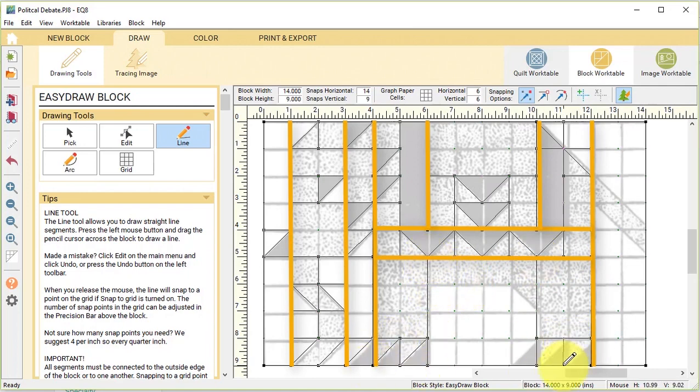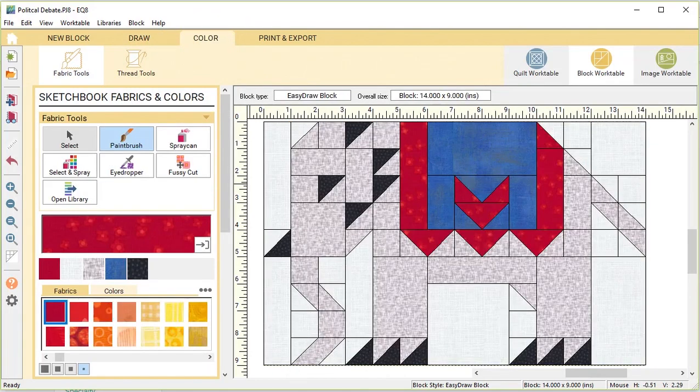Now I will trace the leg section. And now for the tail. And once I have this done, I can color the block. And once that's done, I can add that to the project sketchbook.